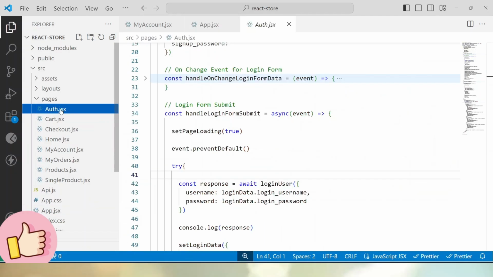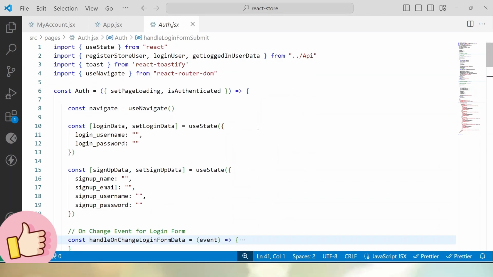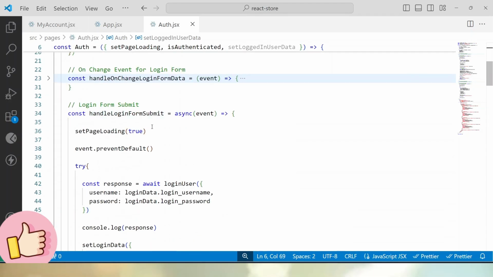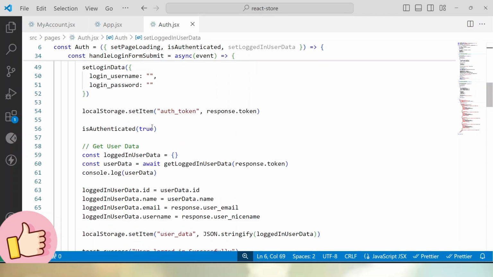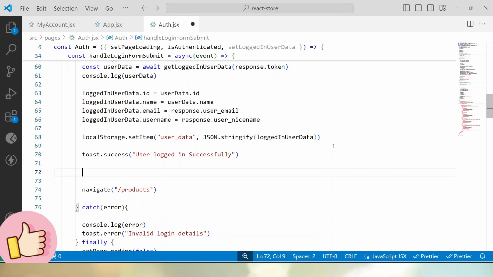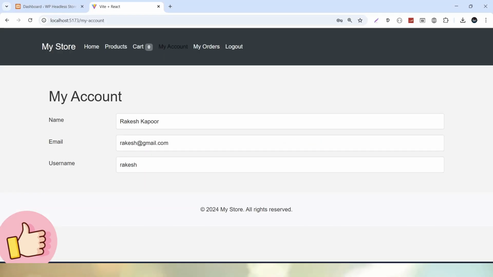Then I'll open the auth component, and inside it, first thing first, let's destructure, and then go inside login form submit. Here, after successful login, let's say set logged in user data, and inside here simply copy JSON stringify and put it here. Save these changes. Once we do, we can see that automatically the value has been updated.